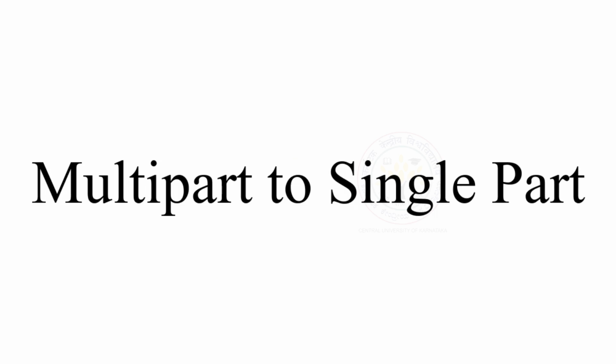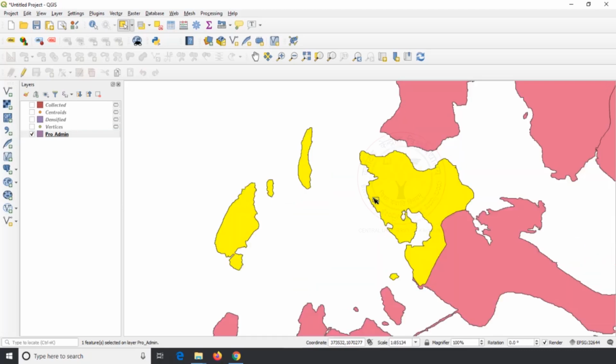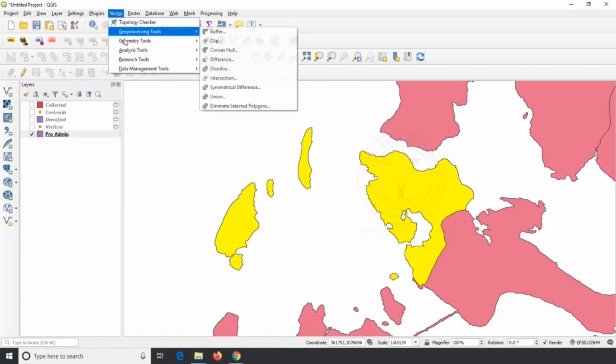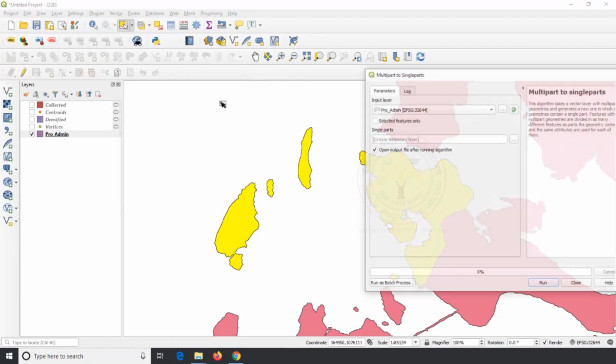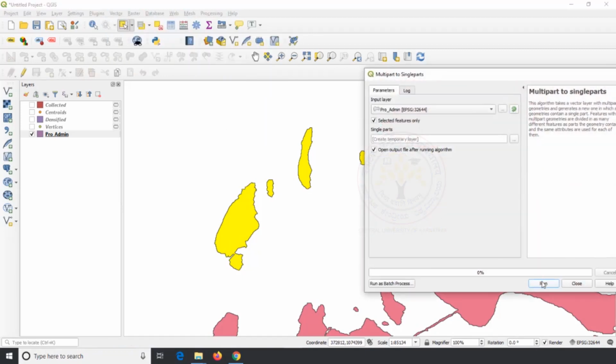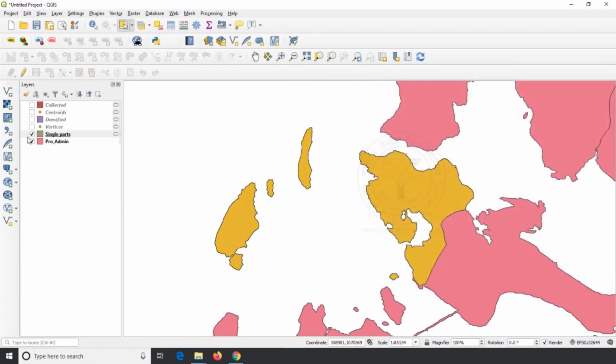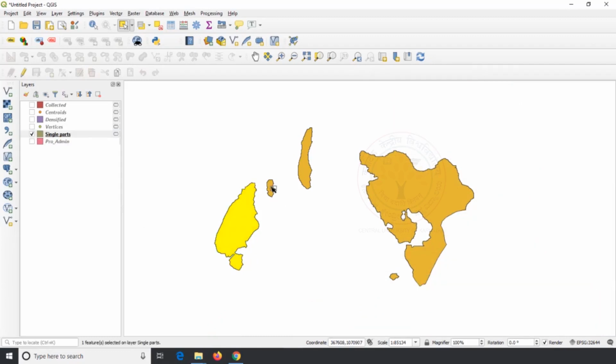The multipart to single part tool splits multipart features in our input layer into single part features. For example, here we have 5 polygons, but all are grouped together. If we want to separate these polygons into single parts, then we can use multipart to single part. I select the small part and perform the task using selected features only. Look at the result. Here we can see the input polygon was split into 5 individual polygons.